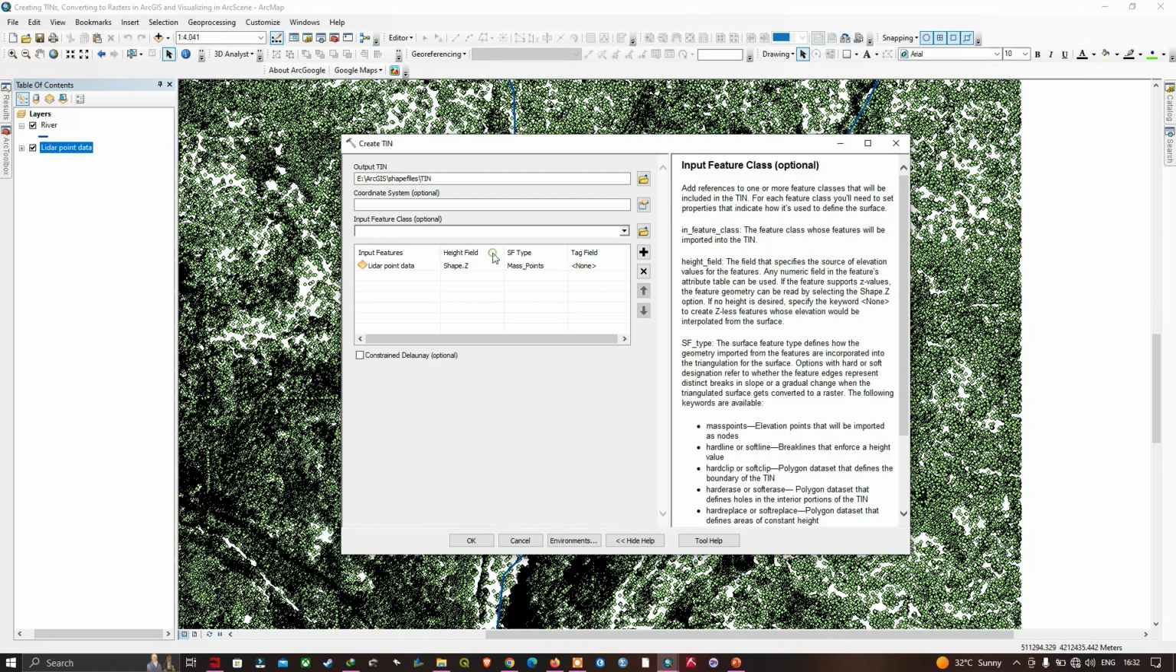In the height field it is automatically set to the Shape.Z value here. It won't always do that. It is set to Shape.Z because this LIDAR point data is Z enabled, that is, it has X, Y and Z coordinates. So it automatically set to the Shape Z field here.